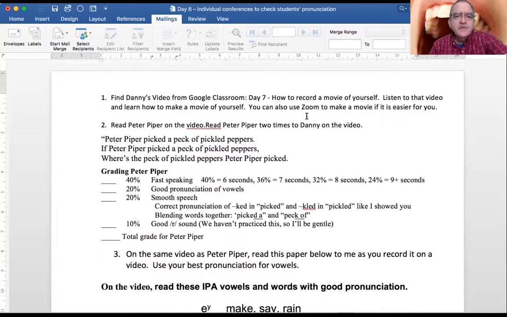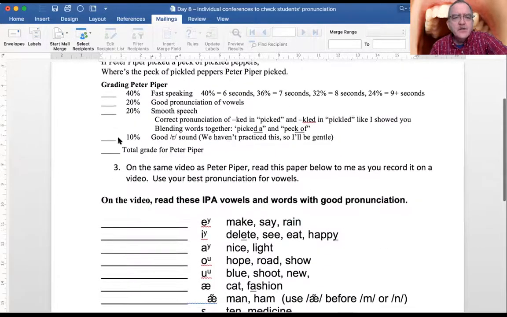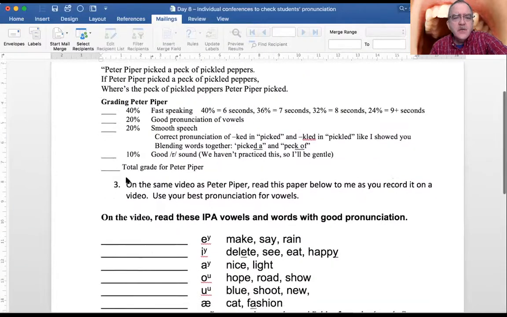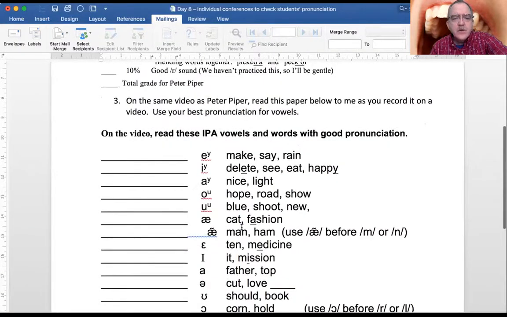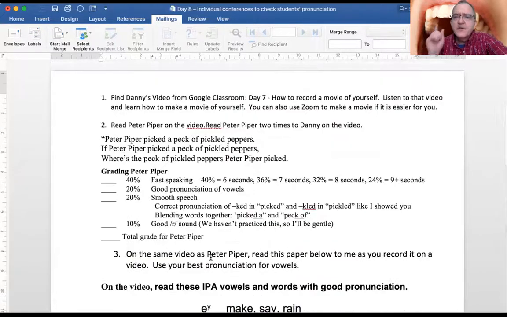Here's Peter Piper. And after you do your Peter Piper here, I want you to read these vowels and words. And then I want you to read this paragraph. So let me show you how to do it. You turn on your video and you say this. Name. I'm Danny Brown. Peter Piper. Peter Piper picked a peck of pickled peppers. If Peter Piper picked a peck of pickled peppers, where's the peck of pickled peppers Peter Piper picked?